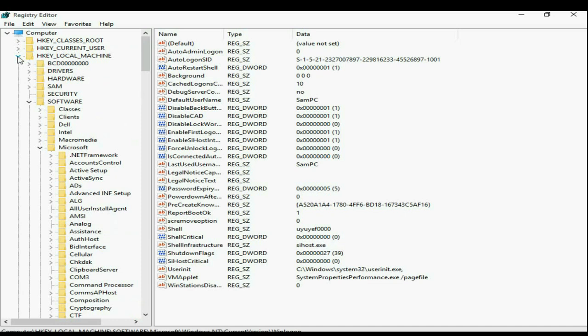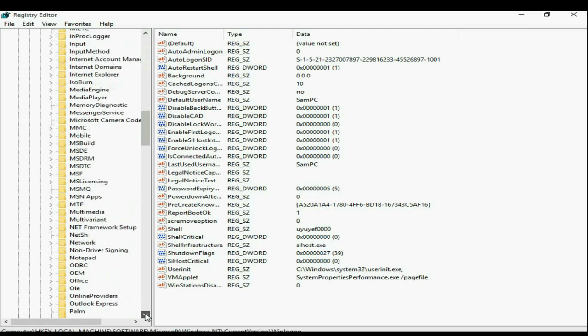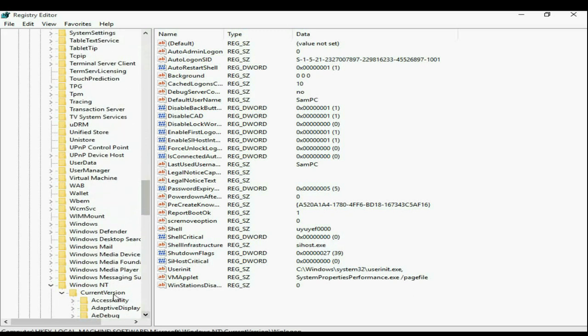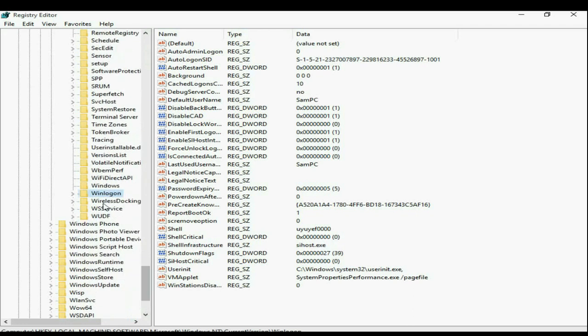First we choose HKEY_LOCAL_MACHINE, expand this, then we choose the Software folder, expand this, then Microsoft folder, expand this, then scroll down and find the Windows NT folder and expand the Windows NT folder. Then there will be only one folder, CurrentVersion, expand that folder also. Then find a folder Winlogon, and don't expand it, just left click on it.